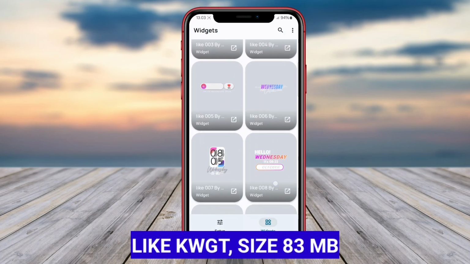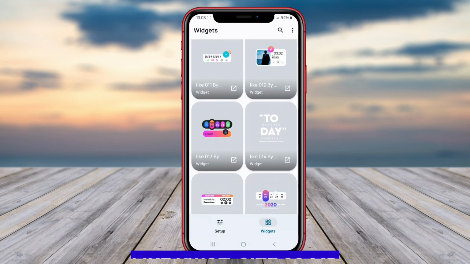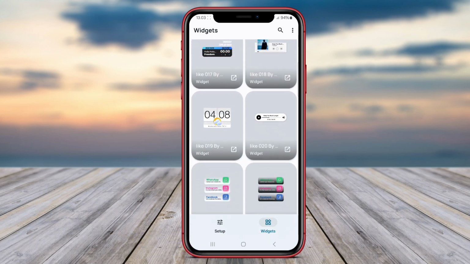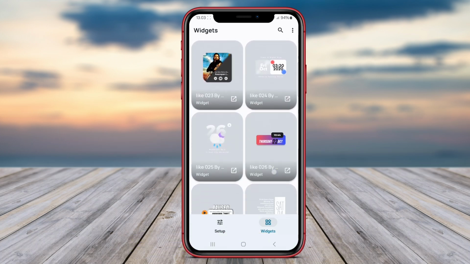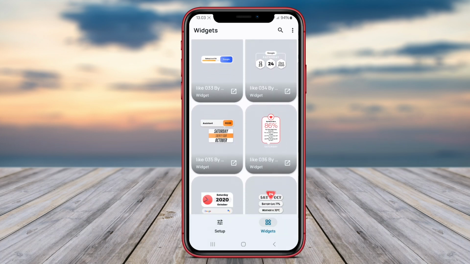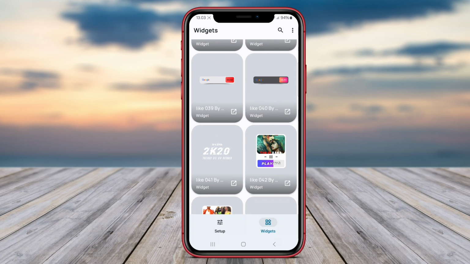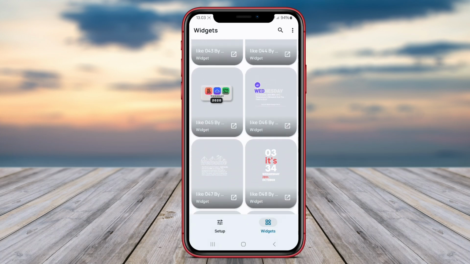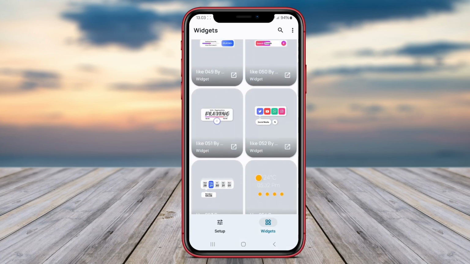Like KWGT. Like KWGT is a creative widget application for Android that offers a collection of unique and eye-catching widgets to customize your device's home screen. The widgets in Like KWGT come in various styles, ranging from artsy designs to futuristic layouts, catering to users with different tastes and preferences.